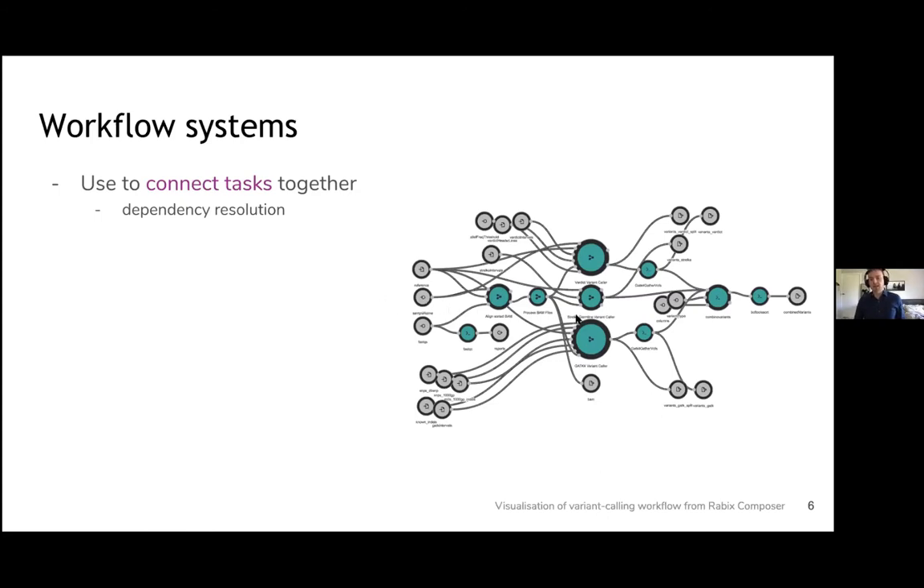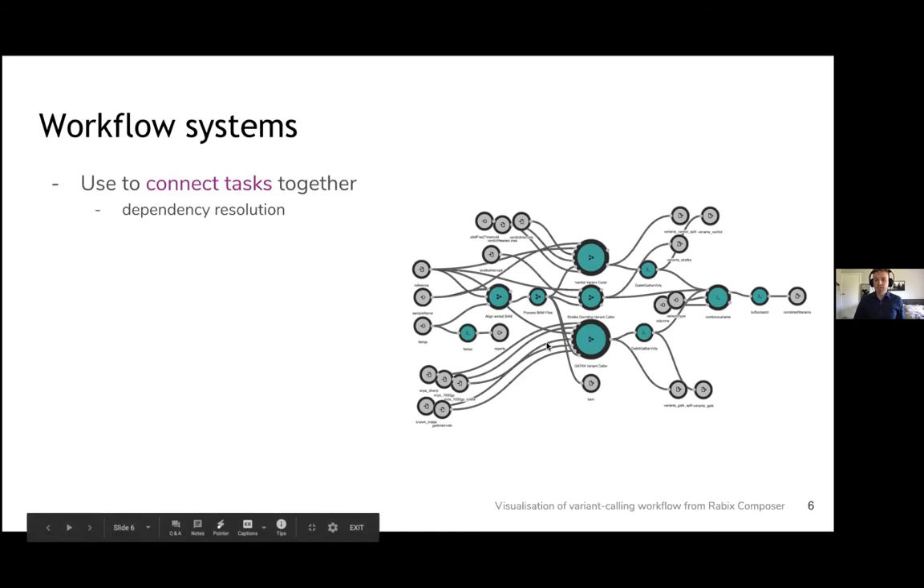So what we say here is one of these variant callers, which are these blue bubbles here, relies on the output of an alignment step. So then there's an edge and a dependency based on that. In this diagram, which is generated through Rabix Composer, a CWL tool, a community tool, the blue nodes are the steps, and the gray nodes are inputs and outputs. This is a visual representation of what a workflow might look like.